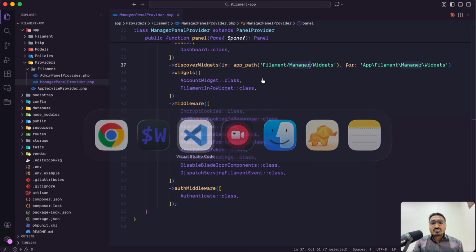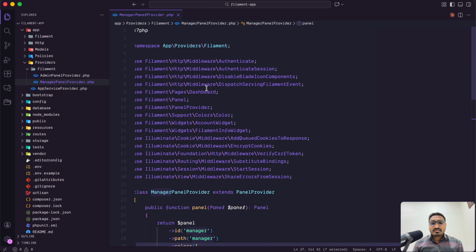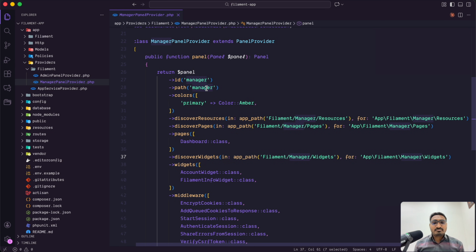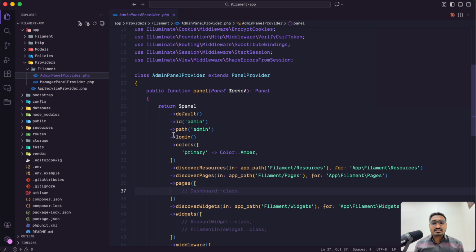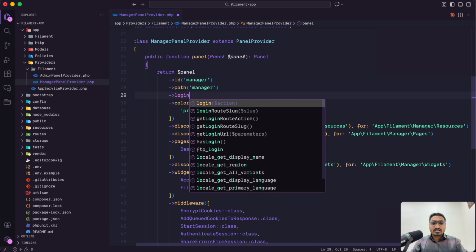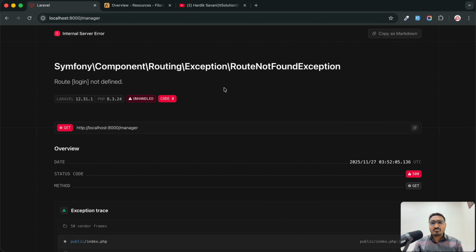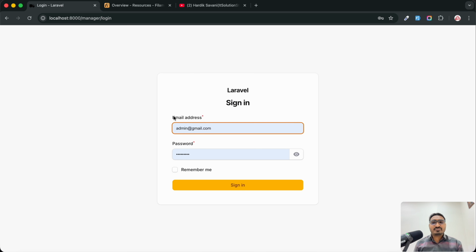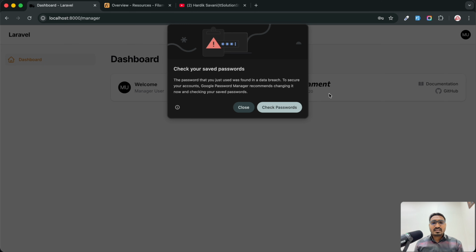Why? Let me go to the VS Code editor. By default, if you are creating any panel, you don't see any login method, but if you go to the admin panel you will see the login method, which allows users to log in and log out. So let me add that method over here, called login. Save it. Let me go back, refresh, and you can see manager slash login. Now I can log in as a manager. So I will use manager@gmail.com, and that's it.